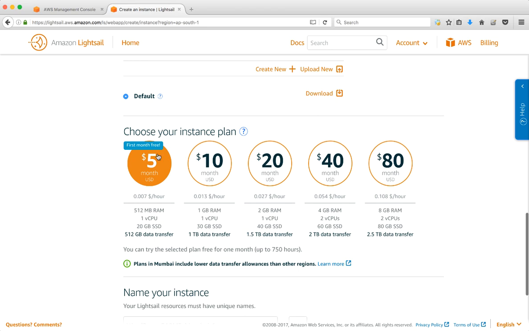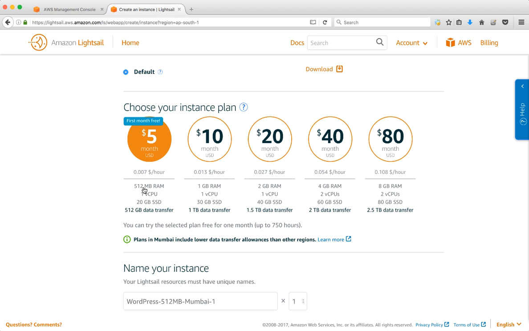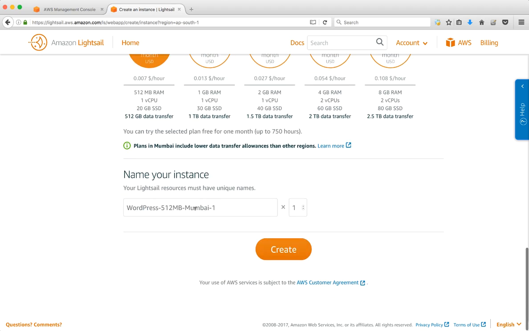And down over here, we can select the instance plan. So we have plans starting from $5 all the way up to $80 per month. And the first one is free for the first month. With this, we get about 512 MB of RAM, 1 virtual CPU, 20 gigs of SSD, and 512 GB of data transfer. Which is not bad when you just want to try out and experience Lightsail. So I'm going to select this one over here, $5 per month. Give a nice name to your instance. Right now, I'll leave it at the default and click on Create. That will launch my Lightsail instance.